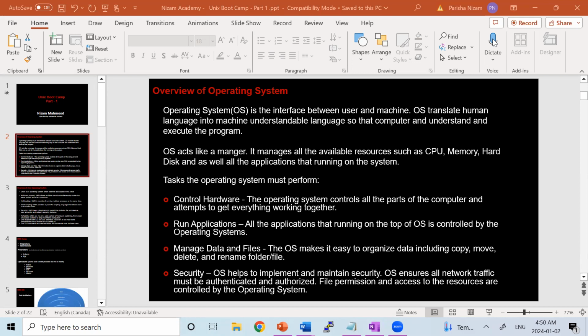So let's start. Let's talk about the overview of the operating system. As we know, an operating system is the interface between user and machine. The operating system translates human language into machine-understandable language so that the computer can understand and execute the programs.